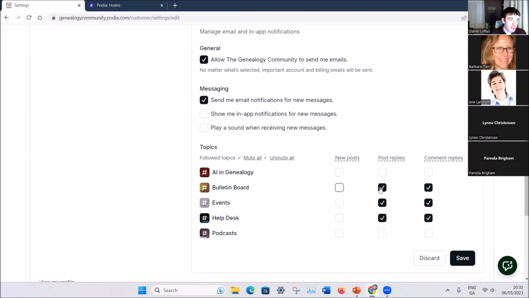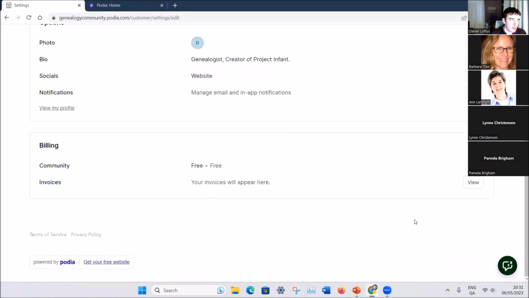So I can actually untick all of these. So let's just say I want to hear about new posts. I only want to hear new posts here. Let's say I want to hear post and comment replies for the help desk. And let's say I want this and this for the help desk and podcast, but I don't want any for the events. So I can hit save and that will remember my preferences.